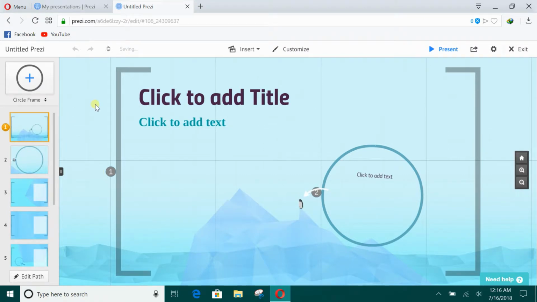There are lots of features and tools of Prezi. We can see that. First we begin with the frame. It is a circle frame. If I click it, it will add this to the wall of Prezi. If I want to change it, this is the bracket frame, this is the circle frame, this is the rectangle, and this is the invisible.